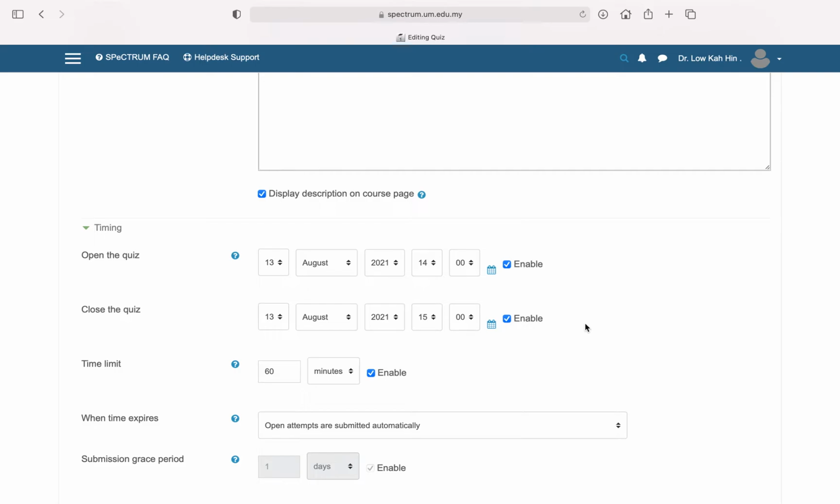Before the opening time, the student only able to view the quiz introductions, such as the instructions that we written just now, the number of attempts allowed, accessible dates and times, but will not able to view the questions. After the closing date, the students no longer able to start a new attempt.